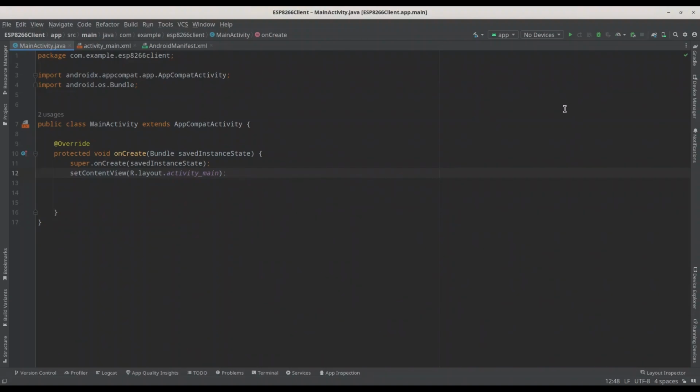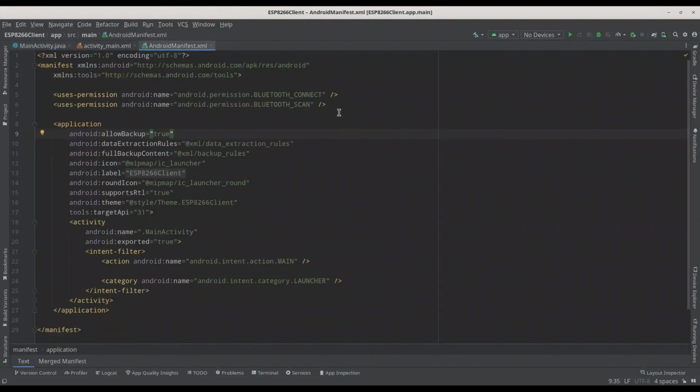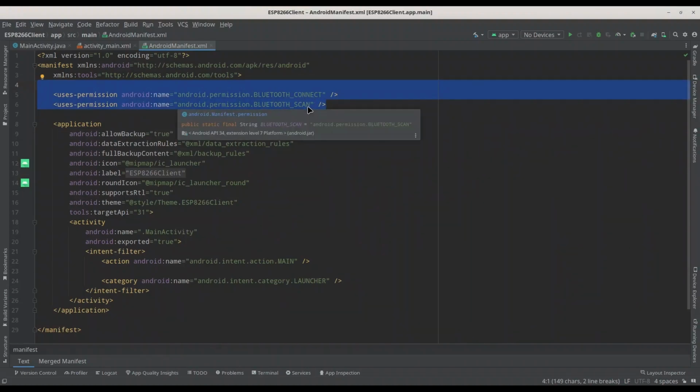So what is this project about? First, let me show you my Android manifest. You have to make sure that you have these two user permissions, Bluetooth Connect and Bluetooth Scan. Later on, when you install this application, you would have to give your application these two permissions manually, because I'm not going to deal with that piece of code now.